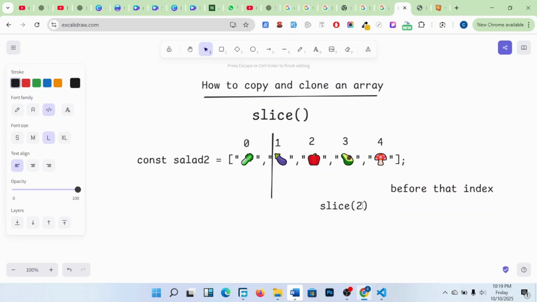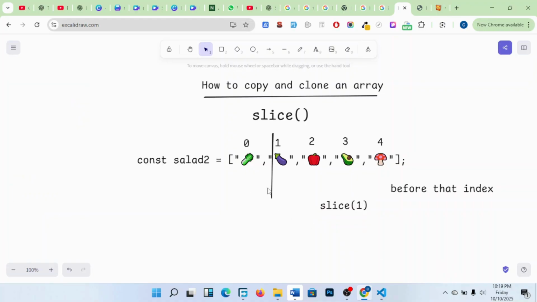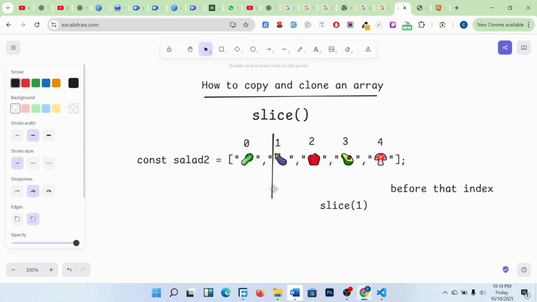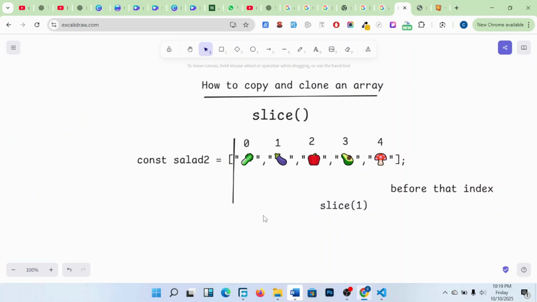Are you understanding, members, now? If I say slice 1, this is what's going to happen. It's going to slice off everything before 1. If I say slice 2, it's going to slice off everything before position 2. If I say slice 3, it's going to slice off everything before position 3. Okay? So let's try to understand this very well.